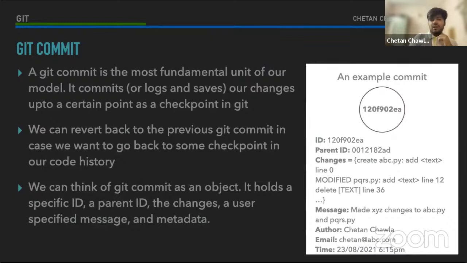This is just arbitrary, but think of it as an object which has a set of properties: an ID, a parent ID, the changes that we made based on the previous commit and the current commit. And then there is a message that the user gives. The user can say made XYZ changes in abc.py and pqrs.py, again arbitrary changes that the user made. This message can be anything that is useful to you for understanding what this commit did. And then there is the author. This is just some metadata that the commit associates with it: the author, the email of who did this change, and the time at which this change was made.